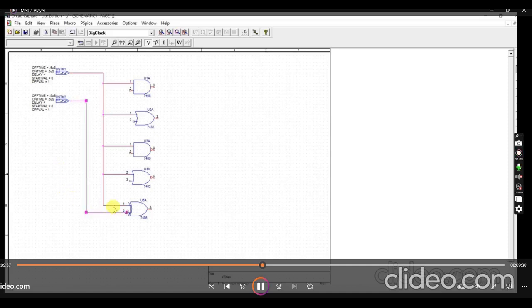Connect the B input to the first XOR gate, then the NOR, then connect the B input to the NAND gate.